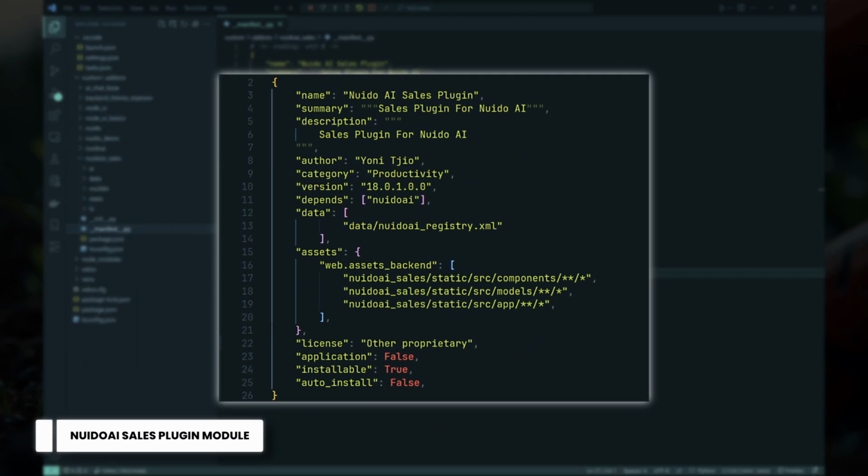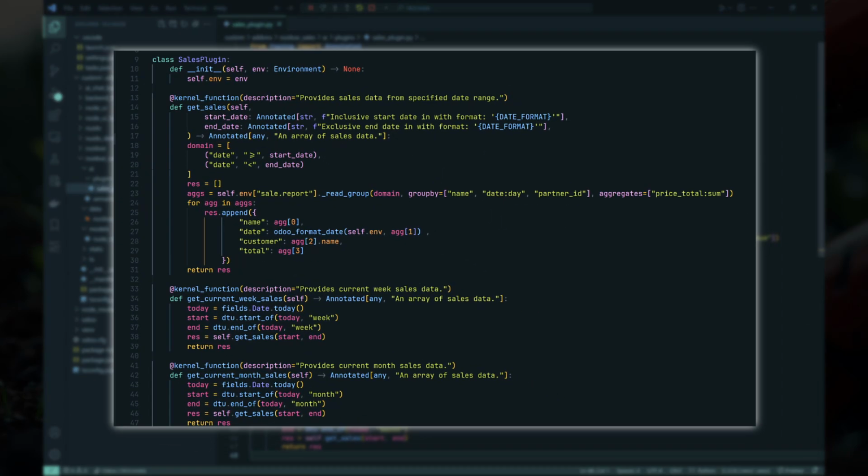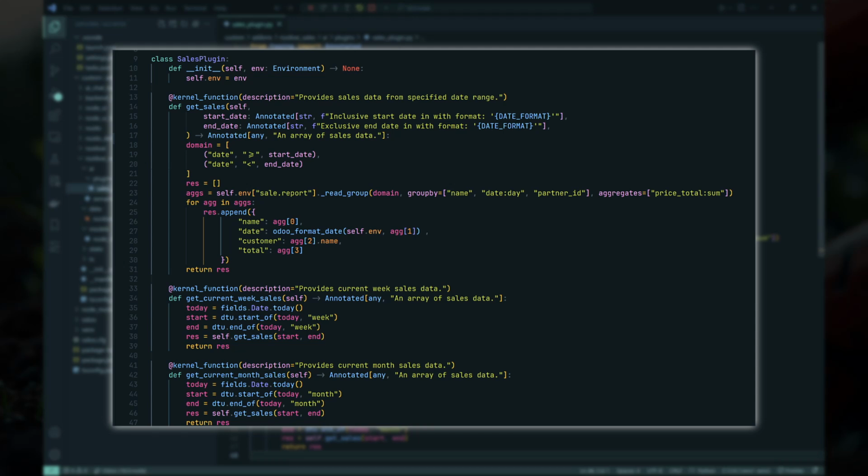Next, we'll create another module to demonstrate extensibility from using techniques explained earlier. The module is just a regular Odoo module, but since this time we're not adding anything beside the sales plugin for the semantic kernel and Odoo AI components, it doesn't have any models or code related to Odoo except on the plugin itself. Shown on your screen is the code for the semantic kernel plugin, which queries Odoo's sales data using the readGroup method.